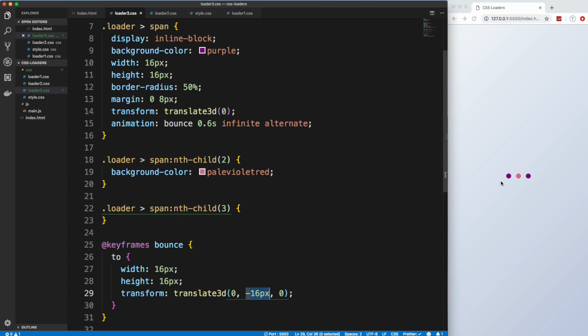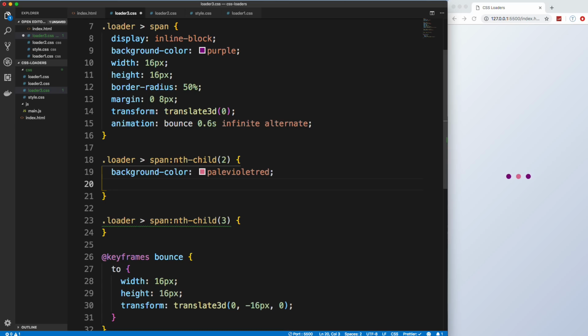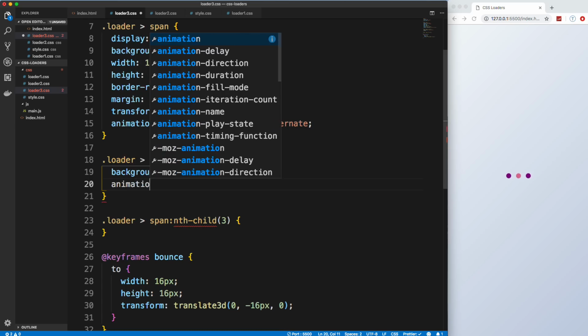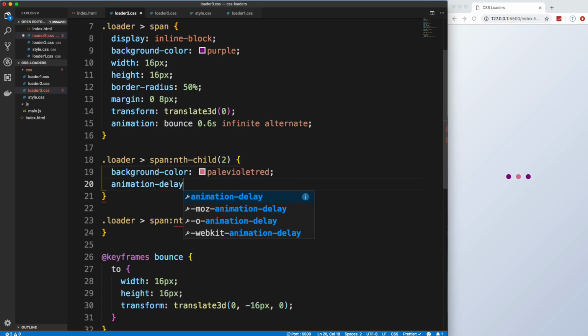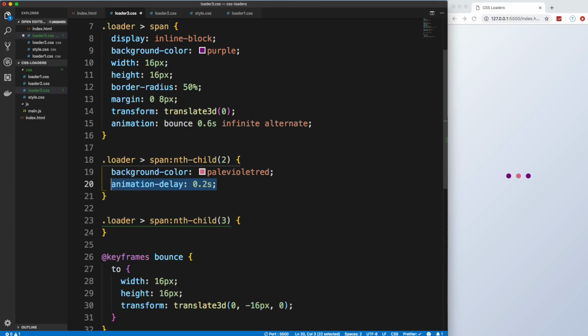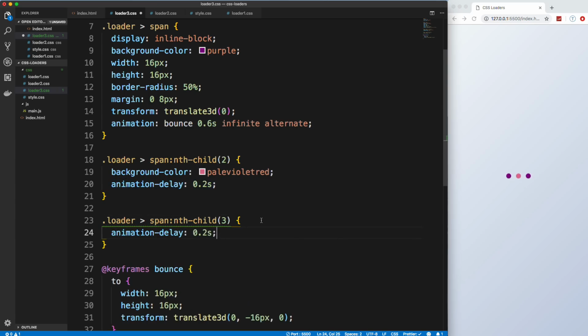Now, we don't want them all going at the same rate, right? That looks kind of weird. I mean, I guess you could keep it like that. But what I'll do is add a delay for the second and third. So let's say animation-delay, and we'll do a 0.2 second delay. And then for the third one, we'll just copy that. We're going to do a 0.4 second delay. So let's save it. And now we get that bouncing effect, and they're not all bouncing at the same exact time.